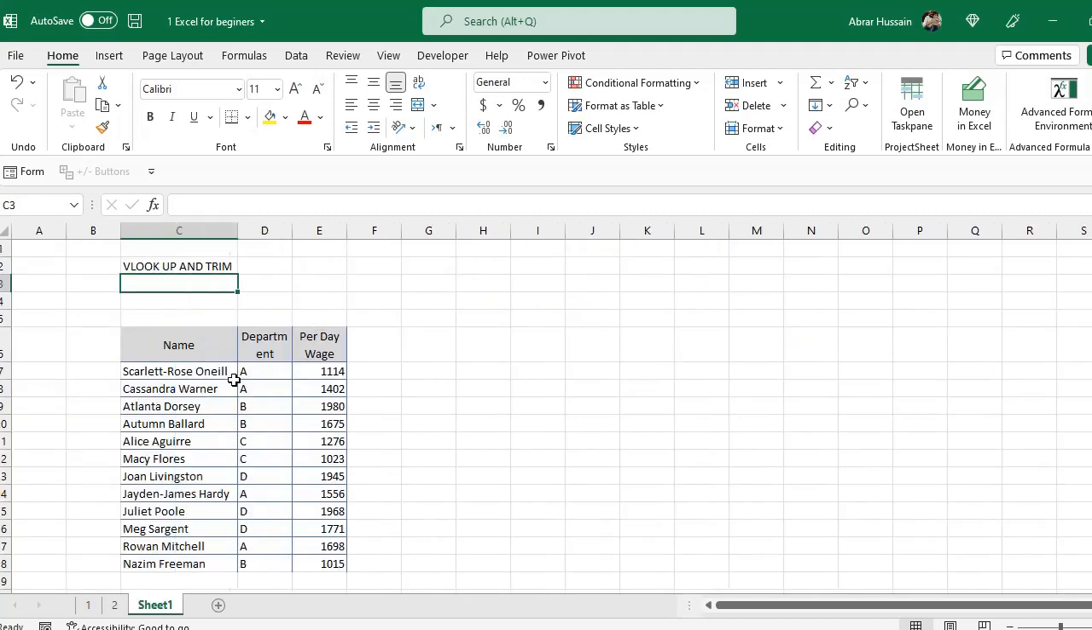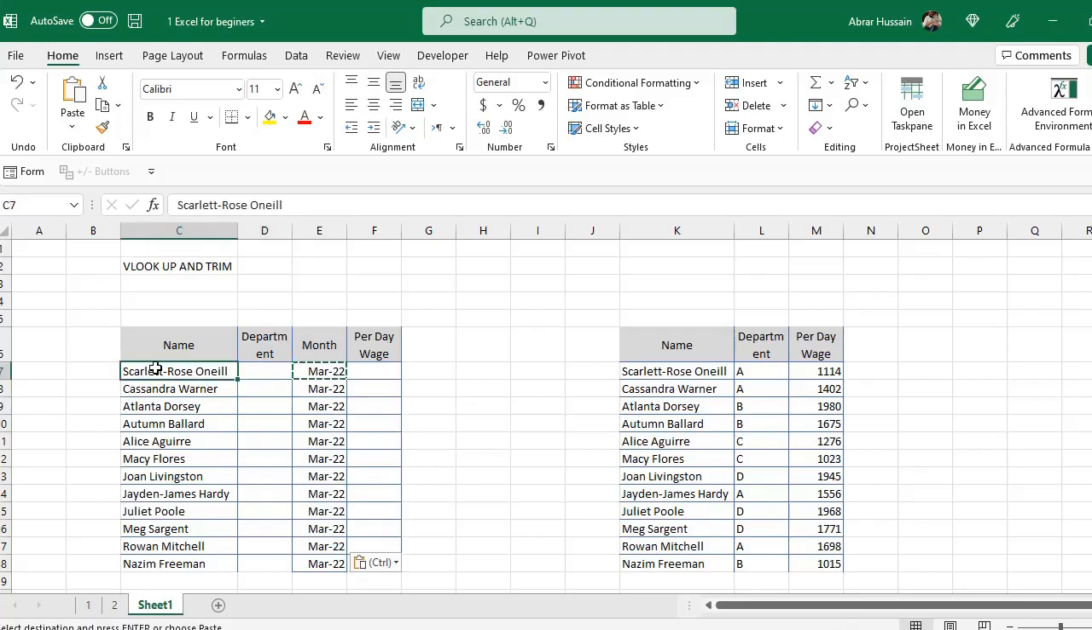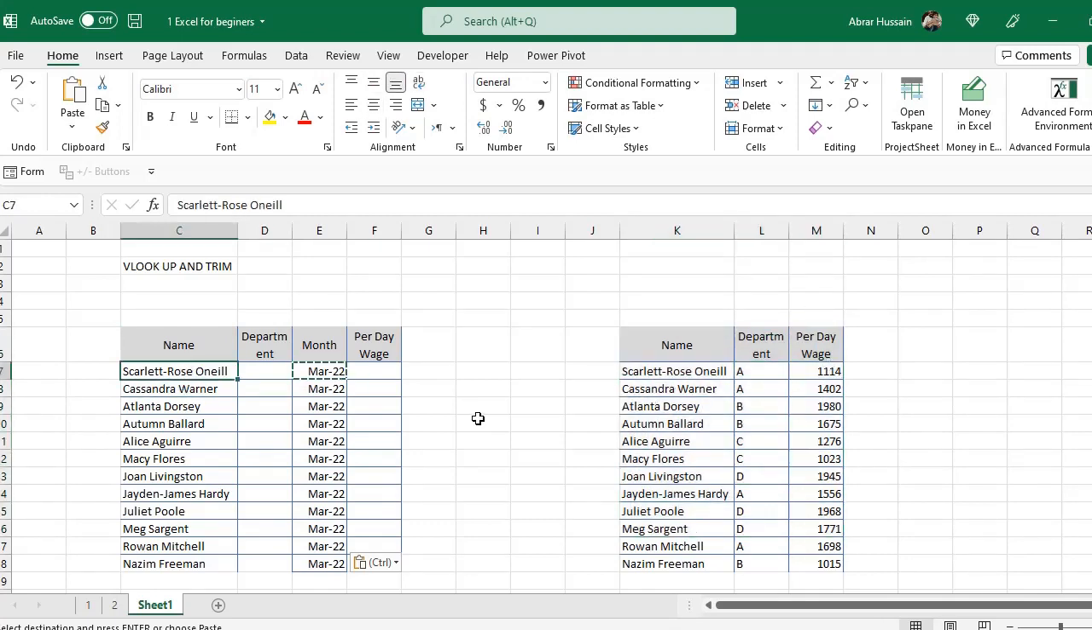VLOOKUP and TRIM. For example, you have in one sheet the name of the person, the department, and the daily wages. And here you have another database or something like that. Now you want to bring the department and the per day wage here from the main database. With a simple VLOOKUP you can do that, but if there are spaces or any issue in the names or in the codes, then it will be difficult to do it with VLOOKUP. So then you can use the TRIM function also.